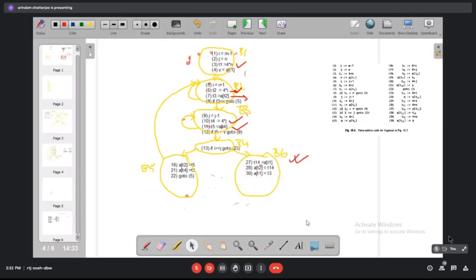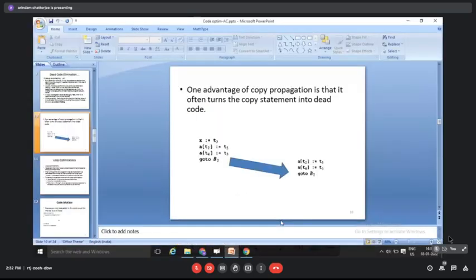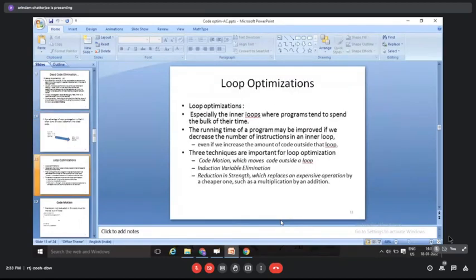You can see B6 and B5 are further optimized. Okay. So up to this much, we are talking about individual block level optimization or inter-block optimization. Now, there is another interesting type of optimization. In fact, this is the most important one, which is known as the loop optimization.